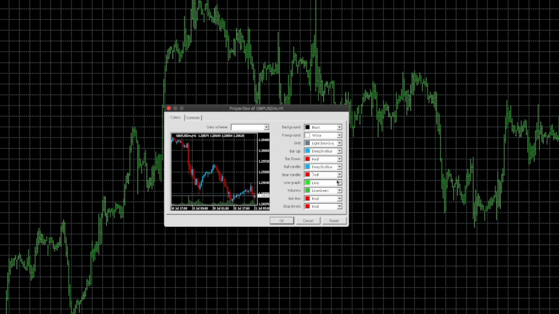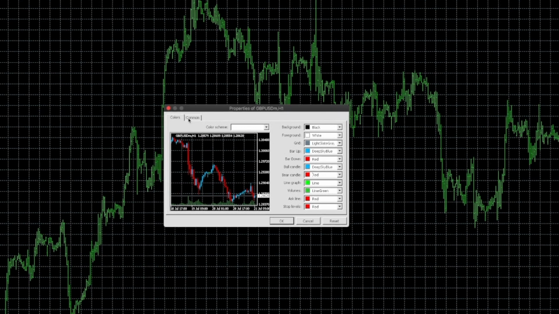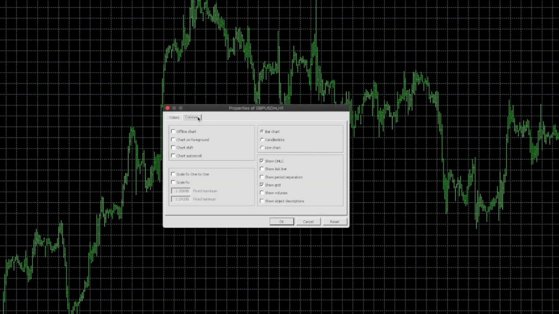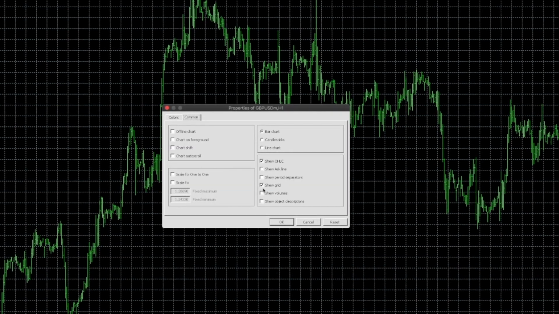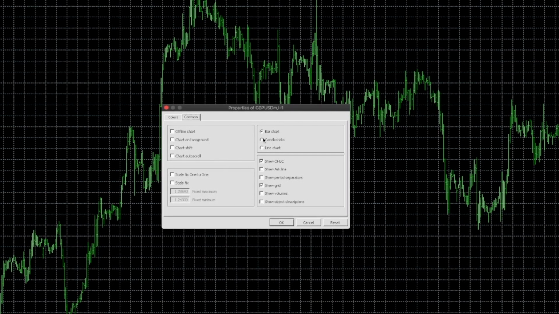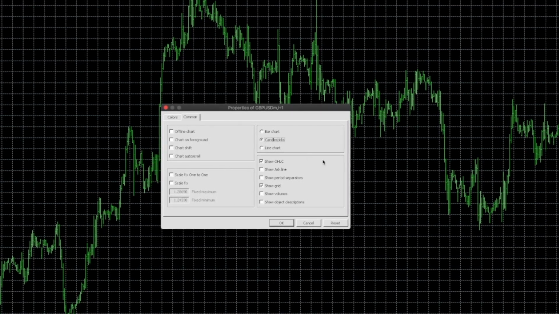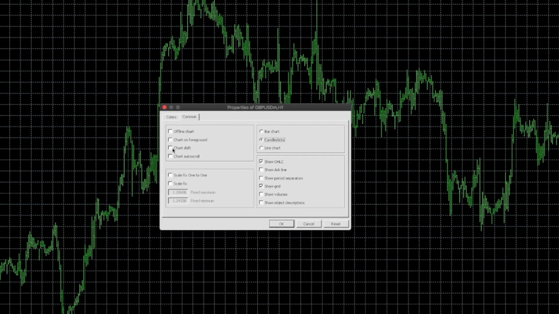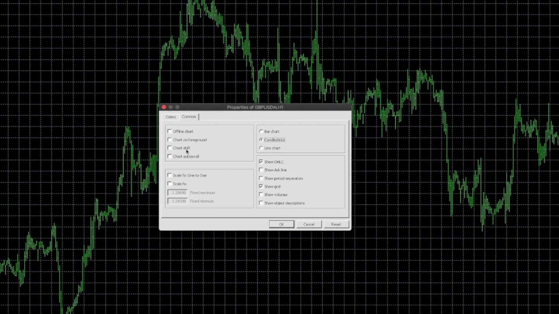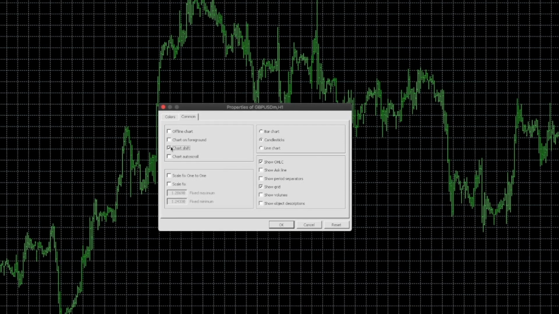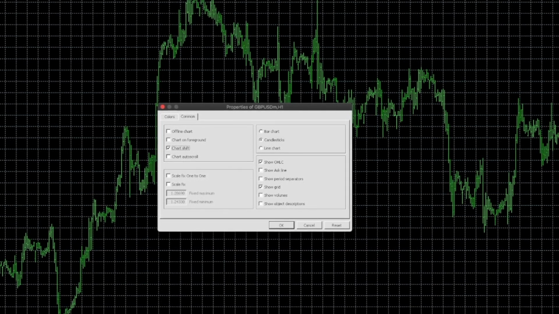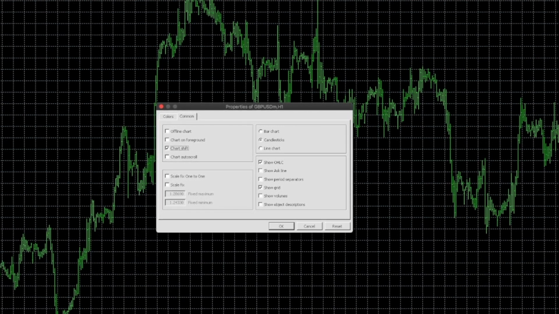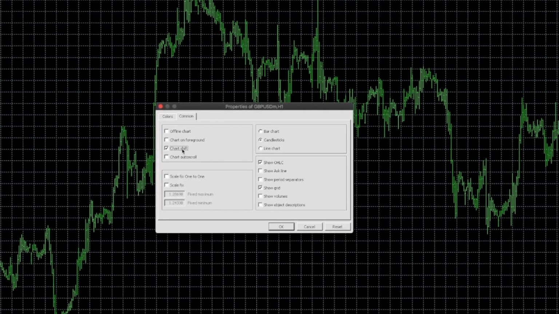Now, after you've done this, you want to come to the Commons tab here. From colors, come to Commons. Now, here, you want to change some things. Instead of bar chart, you want to choose candlesticks. Then here, you want to click on chart shift, like this. Chart shift, because if you don't click this, your chart will be shifted too much to the right. Like here, it is shifted too much to the right. So you want to click chart shift.